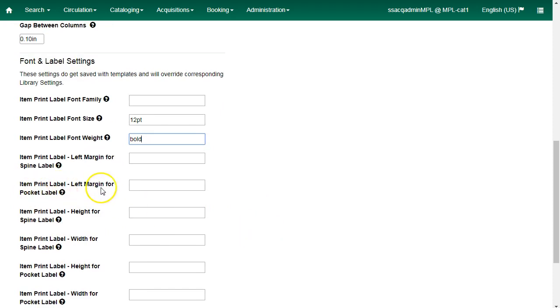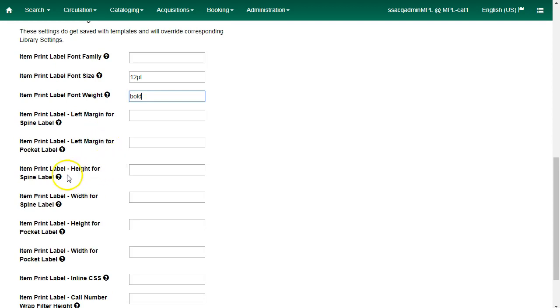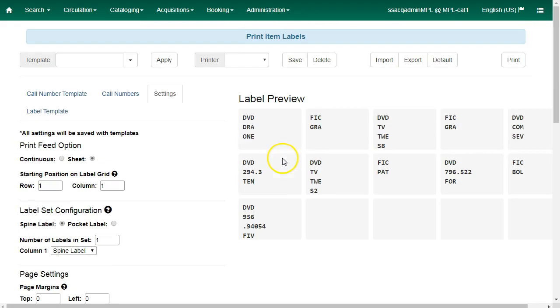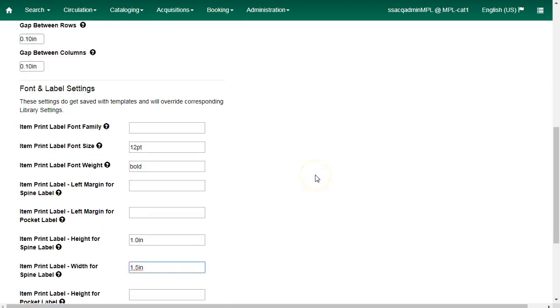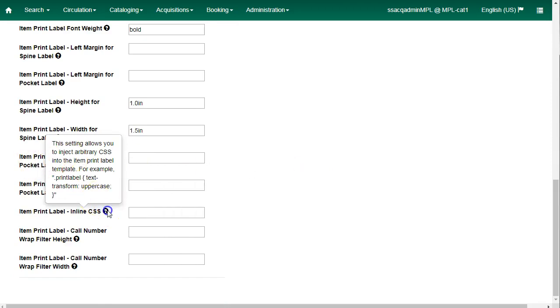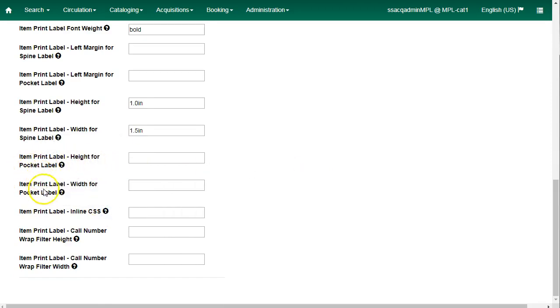You'll ignore the settings for pocket label unless you're printing a pocket label. Now the height and width for spine label are going to be important, and these values must be entered in valid CSS. Again, 1.0 inch and 1.5 inch. And then we can see that the labels have been adjusted. Again, we'll ignore the settings for the pocket label.